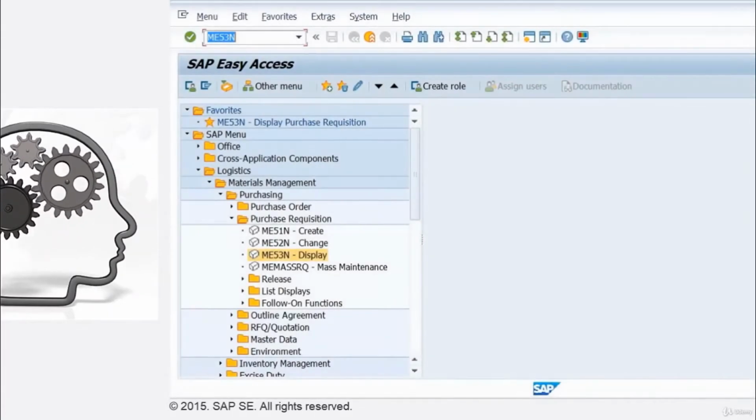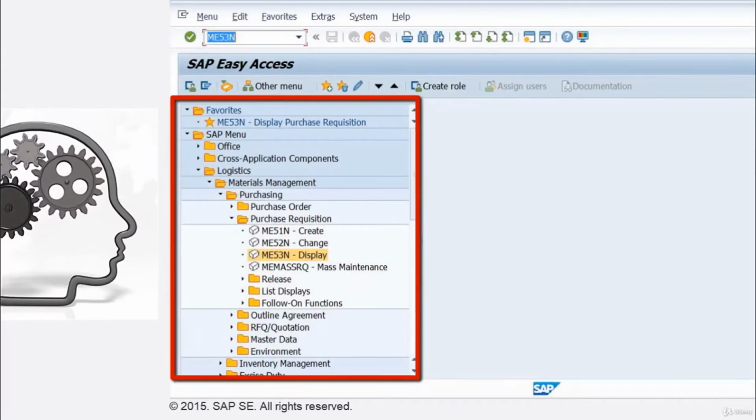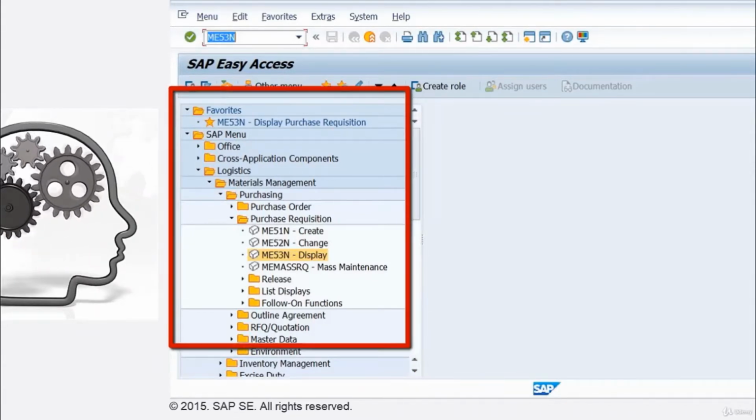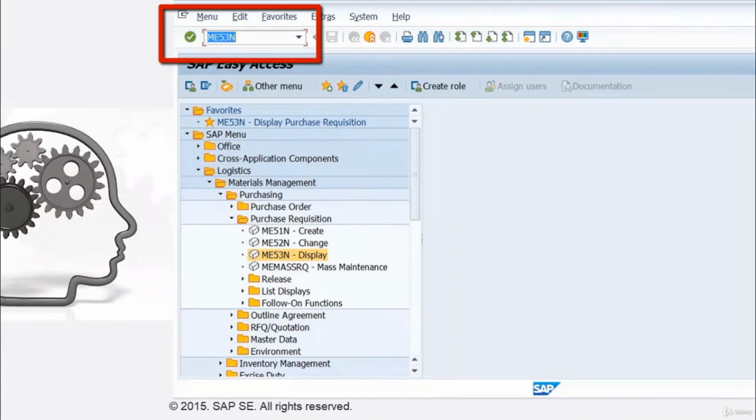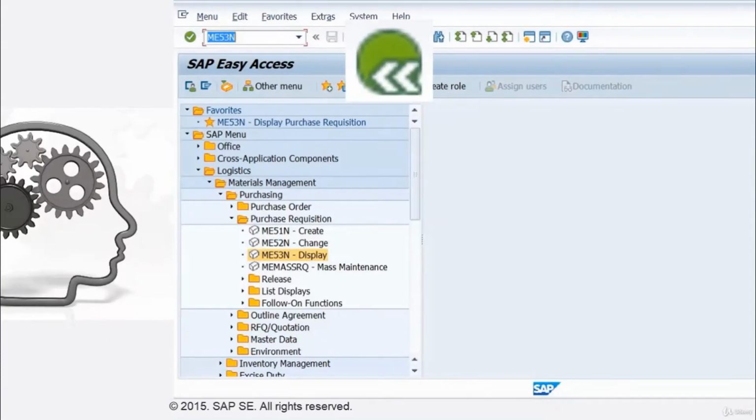This brings you to the end of the video. Let's briefly summarize. Transactions can be called out of the navigation area by double-clicking on them. Alternatively, the T-code can be entered in the command field. To leave a transaction, you simply click on the back symbol in the standard toolbar.